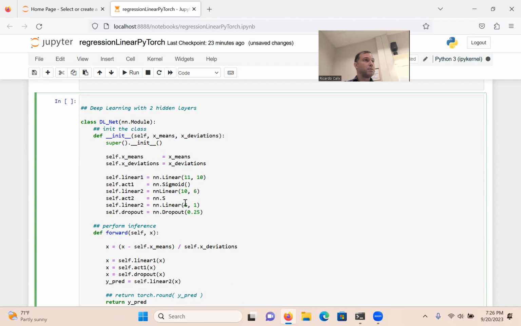In one network, can we have 2 different activations? Yes, we can. Like sigmoid and some other one? Yeah, like for instance, I could make this one ReLU right here if I wanted to. Yeah, good question. But for now, sigmoid. Okay.